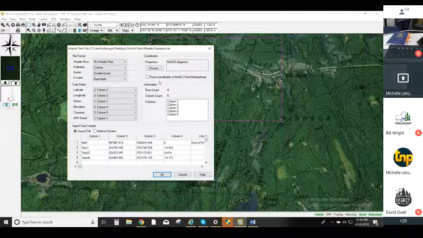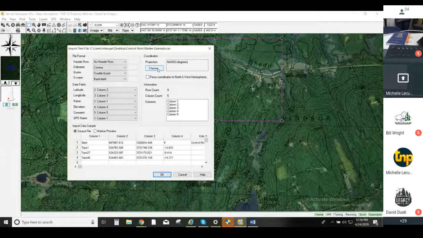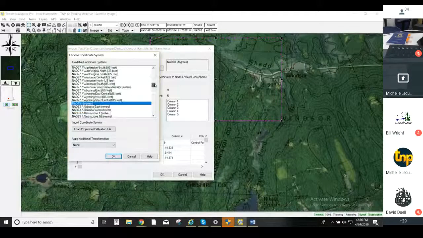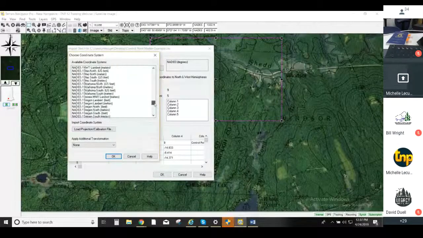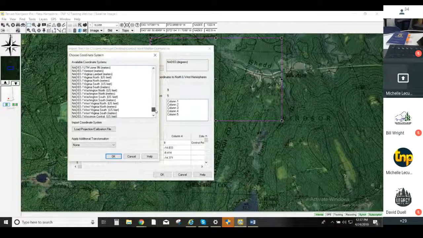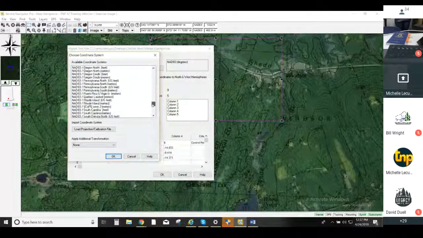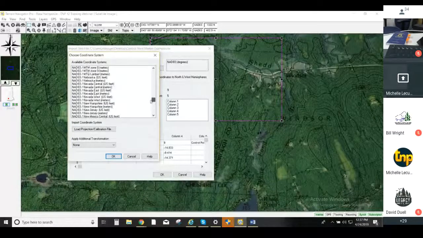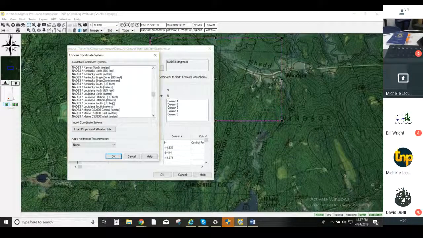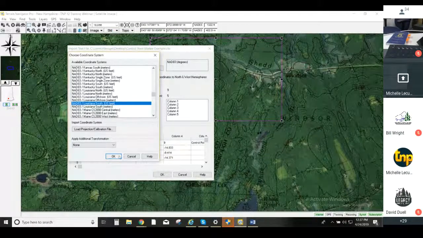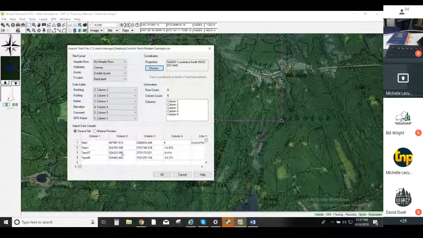Now, the first thing you want to do when you import from a spreadsheet is make sure you find the appropriate coordinate system for your set of points. Otherwise, you're going to end up in the middle of the Atlantic Ocean, which I have done. So our particular control points, I know that they are NAD 83, and I know that it is Louisiana. So let me get to Louisiana here, and it's South US feet. So all of these control points are in that projection.